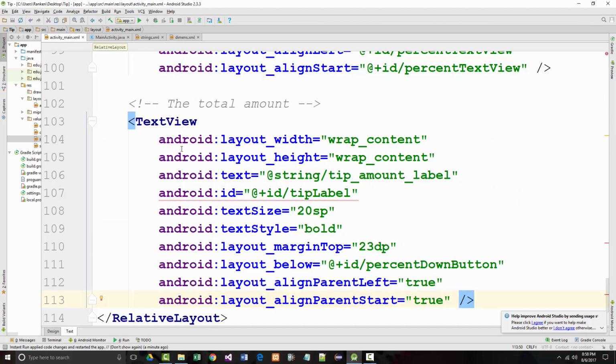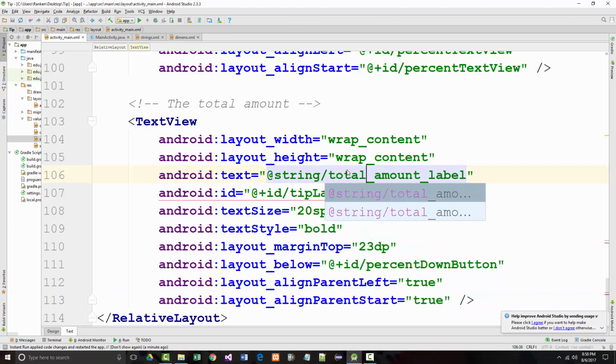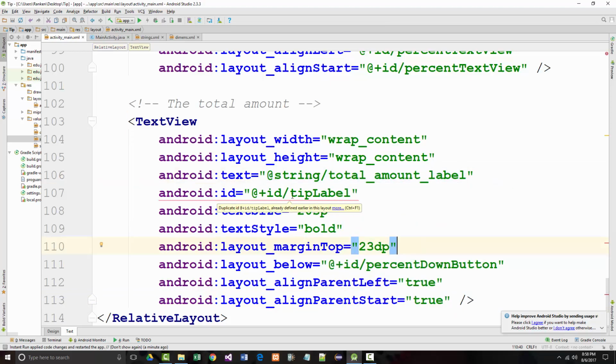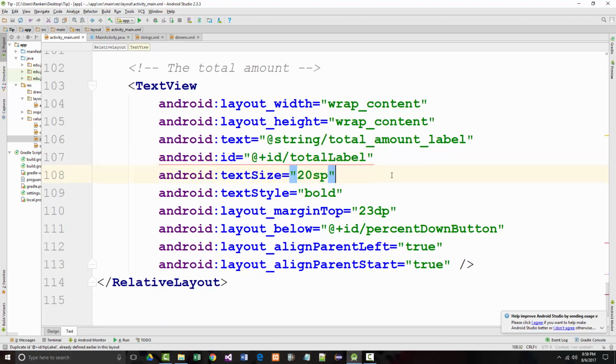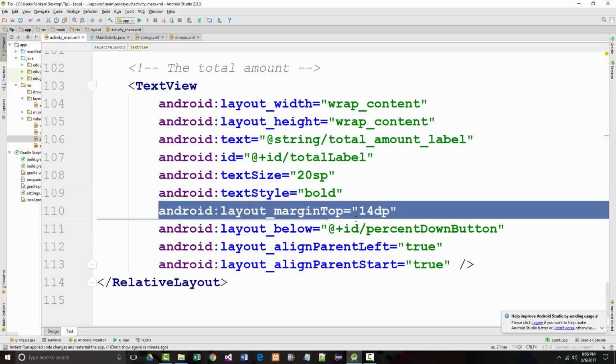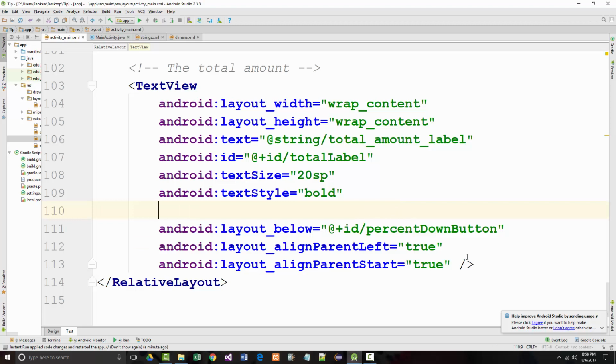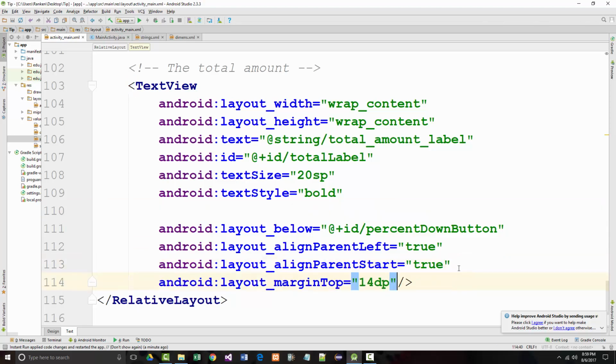Okay, so layout with wrap. The text will be the total amount label. All right, this will be, I think, total label. Again, 20 SP, again, bold. We want to margin top. They put 14 in here. And for some reason, they've got that as being the last one. Again, I'm just trying to do what they're doing just for completeness sake.